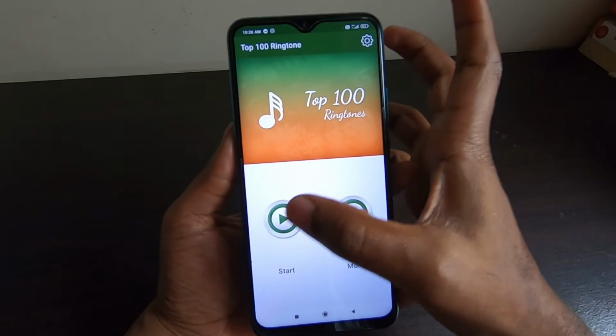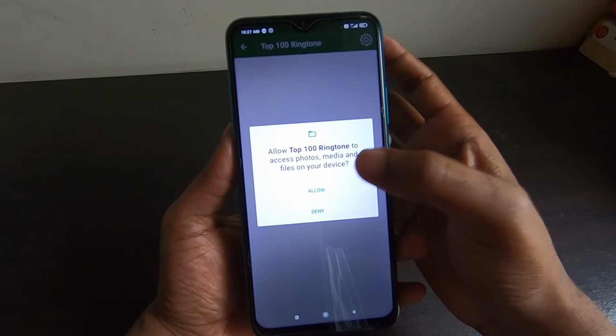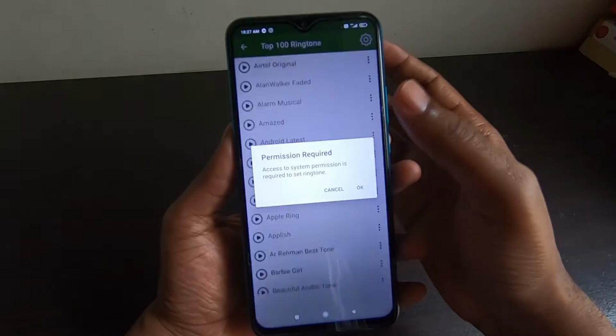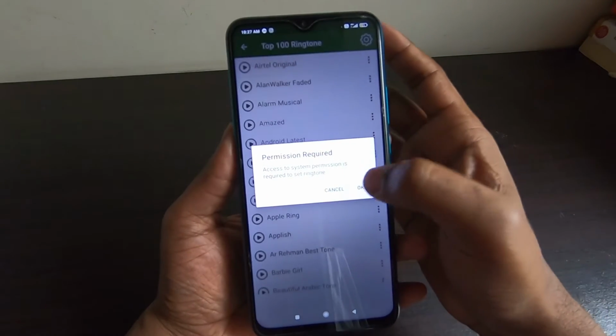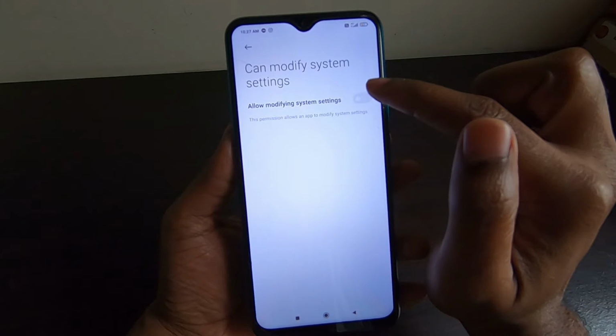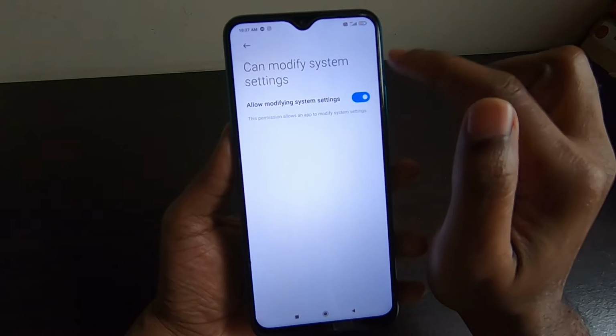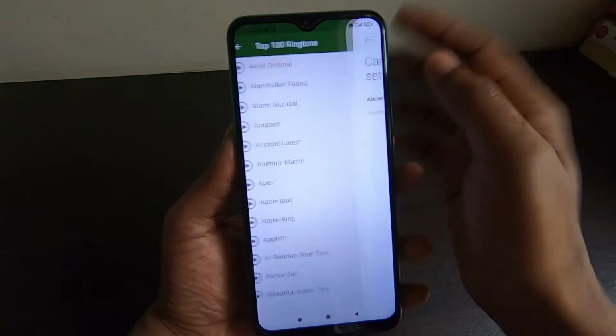Here click on Start and give access to this app. Just click on Allow and then permission required, click on OK, and then you need to allow this modify system settings. You need to turn on this. So once you turn on, just go back.